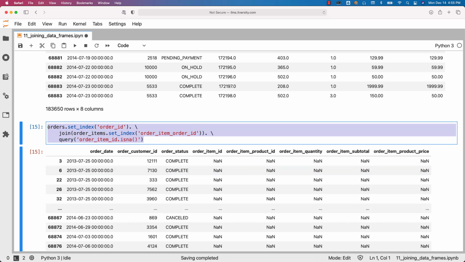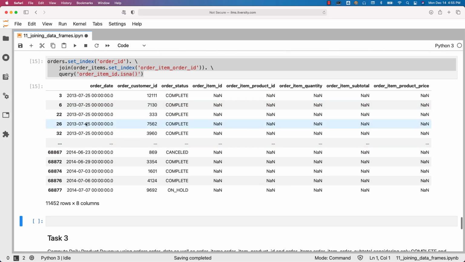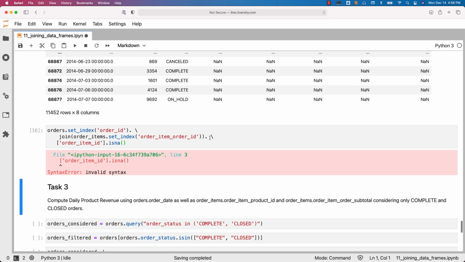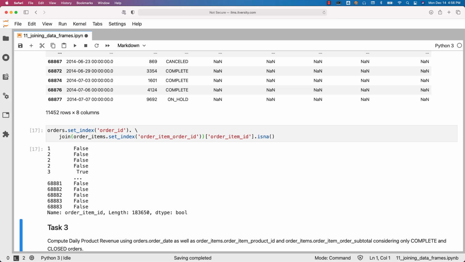You can also use the other approach, but it will be a bit cumbersome. I like this approach more than the other approach. So you can say orders.setIndex and so on, and then you can say order item ID dot isNA like this. Okay, the reason why it is failing is because of the dot here. We have to remove the dot. Now I can actually go here and run this.